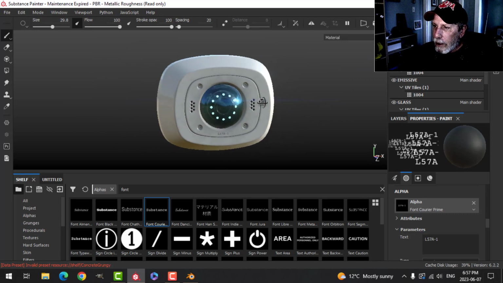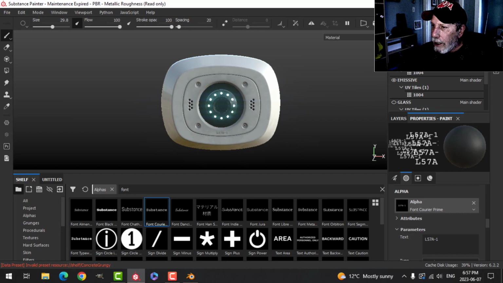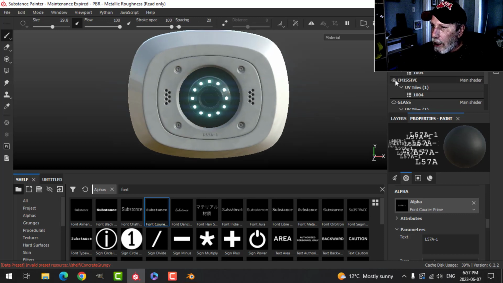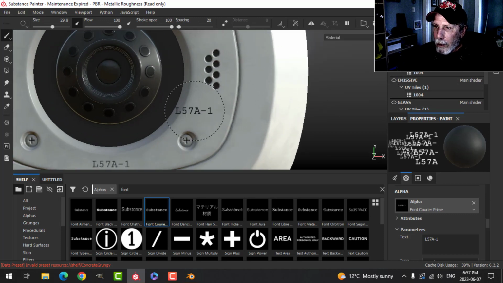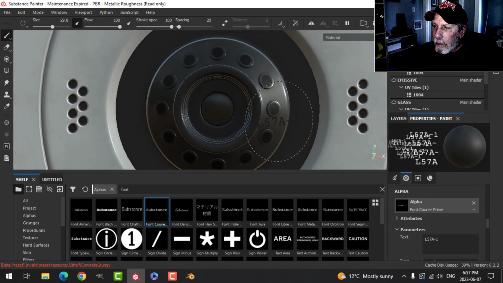Let's see, what else do I need? Okay. I'm going to hide the glass, and I'm going to hide the emission so it's not bothering our eyes right now. And I'm going to come in here.